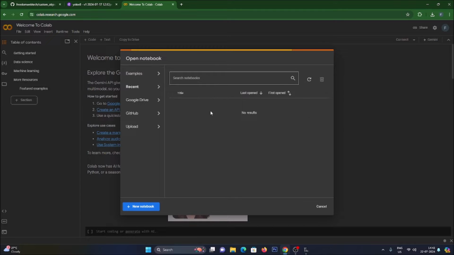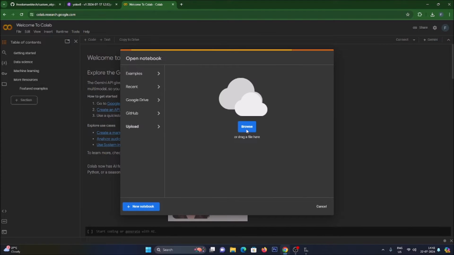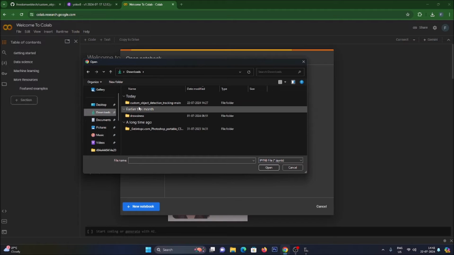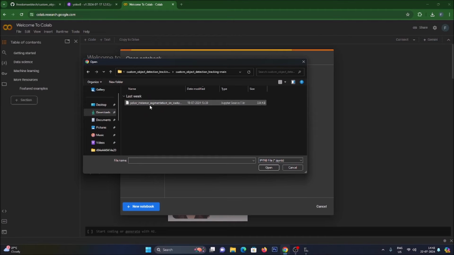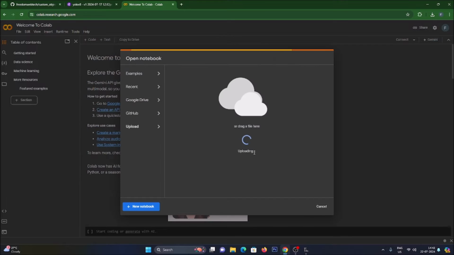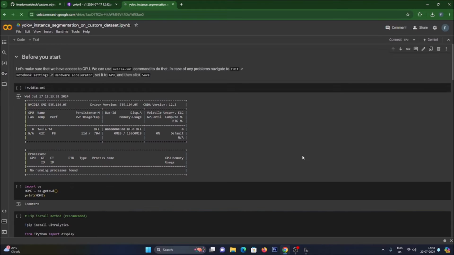So friends, I have opened my Google Colab. Just click on Upload, click on Browse, and go to the repository, custom object detection tracking main, again the same folder, and select the Colab file, and now it will upload our Colab file on Google Colab. So friends, we have successfully uploaded our Colab file. Just click on Connect GPU. So friends, as you can see, we have successfully connected.